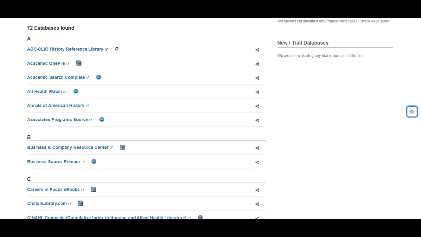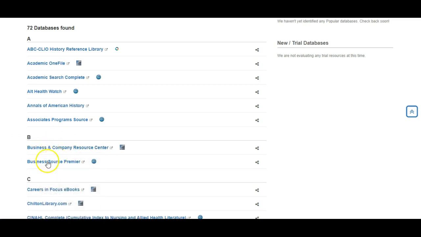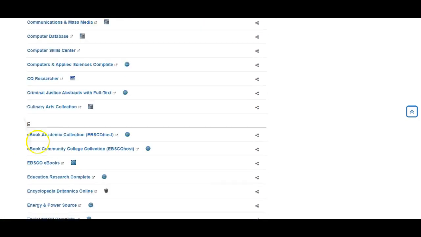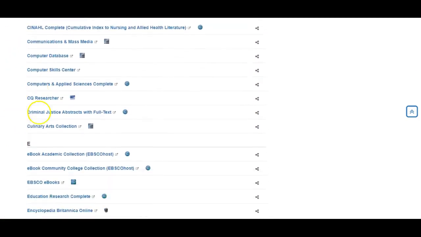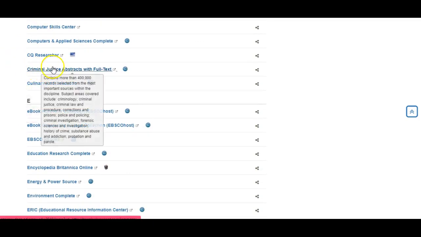So again, it's up to you which one you want to search through, because they all contain different types of information, and a lot of them are based on specific subject matters. For example, these deal with business. So if you're writing something related to business, then obviously you should use these. Then we also have some that are very specific. For example, culinary arts collection, criminal justice.